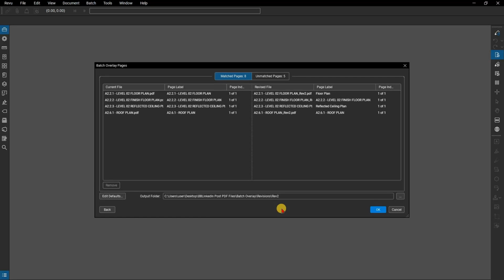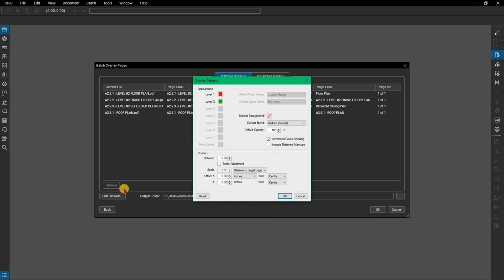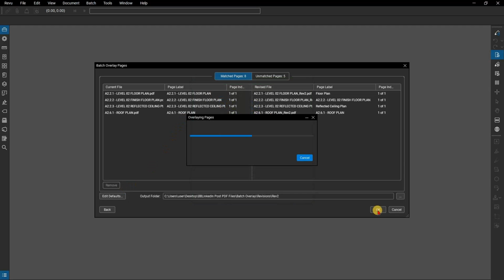Revu is going to show you the one-to-one correlation of the originals with the revised files. You can change the color of the original files and the revised files by editing the overlay defaults using the button on the lower left. Click OK to begin the batch process.